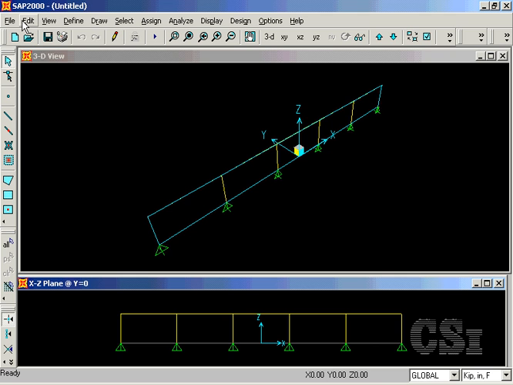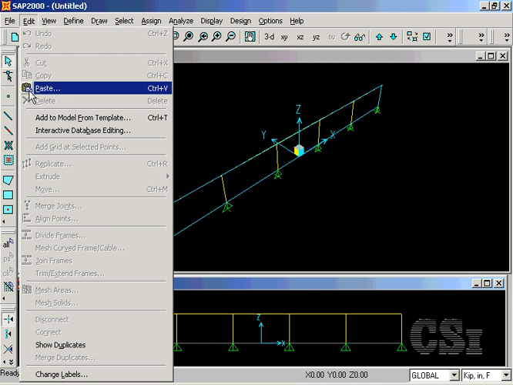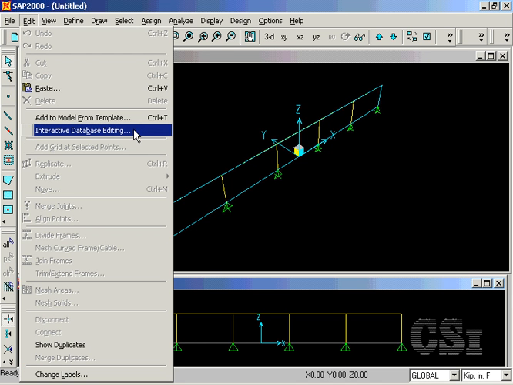This tutorial will show how to use SAP2000's powerful interactive database editing command to modify model data in a tabular form, a strong complement to the graphical approach. Start by going to the Edit, Interactive Database Editing command.